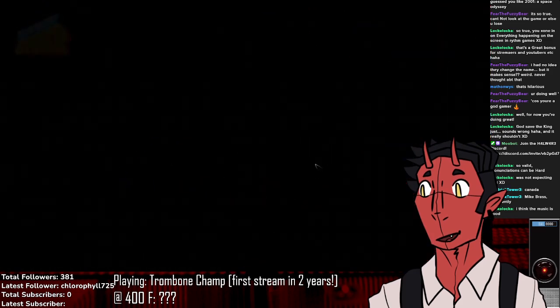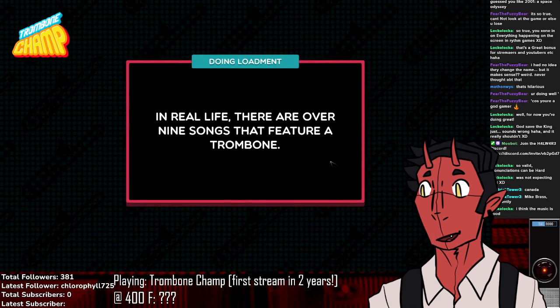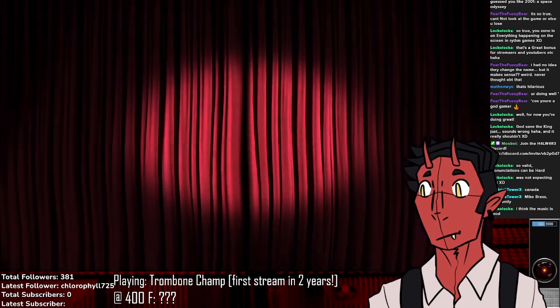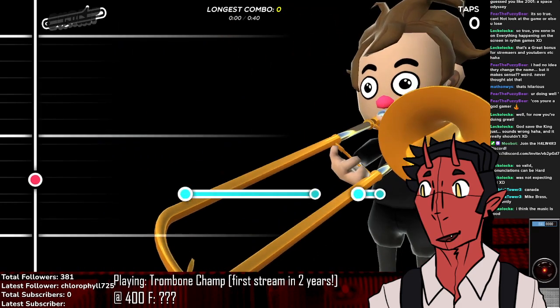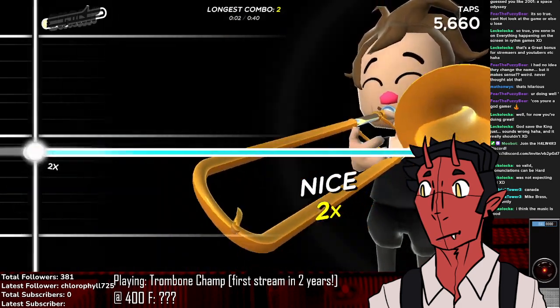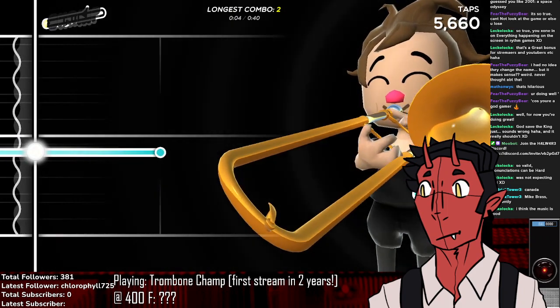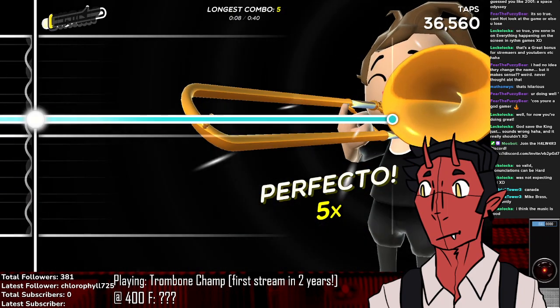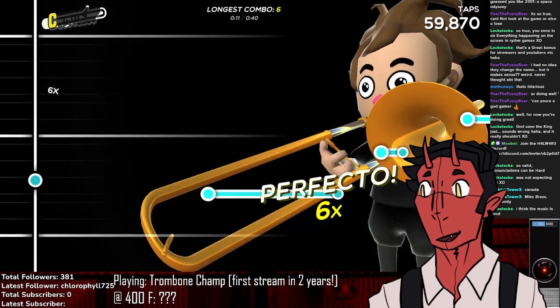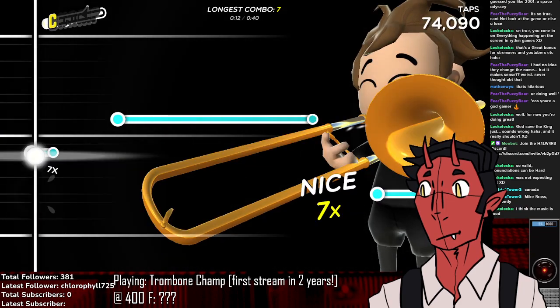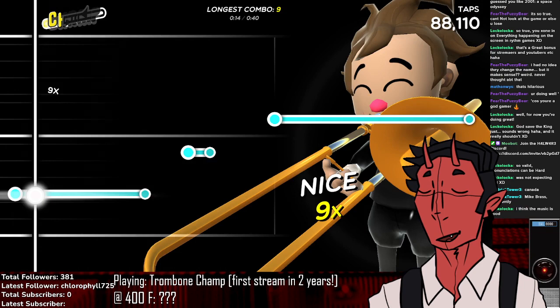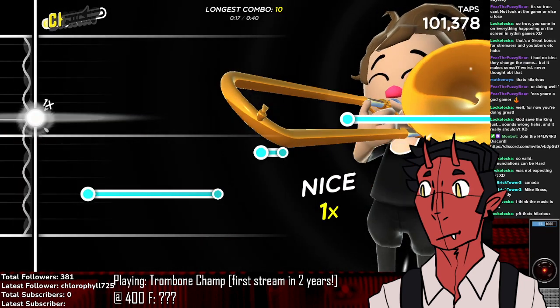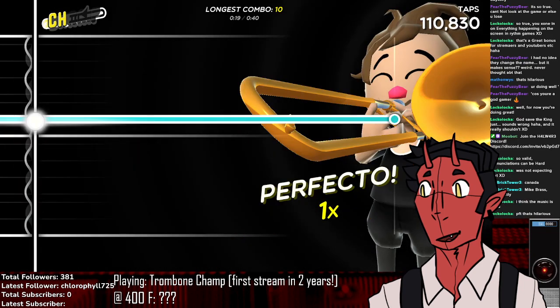This one's very easy, and super short. It's only 40 seconds. And this is one of the songs that no one knows what it's called, but everyone has heard it. One of the few songs in here that's actually played on trombone. Wait, no, it's not. It's trumpet. Scratch that. I forgot what an instrument was. Oh no.